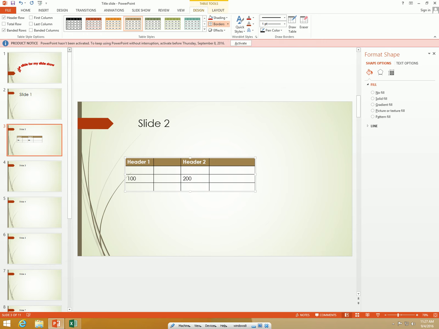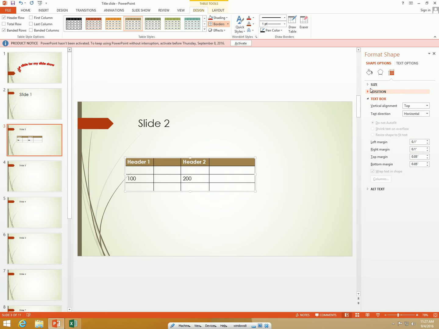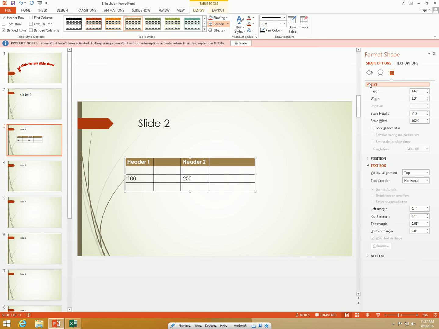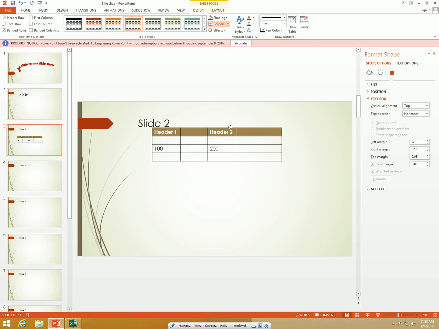If I right-click on my table here and go to Format Shape, because PowerPoint sees it as a shape. Lines, here we go. No lines, solid lines. Size and properties. So I can do a whole bunch of neat stuff here. Position, I could change the position of it if I want to put the hard values in. Size of it, I can change that. I can always move it around too if I want to.